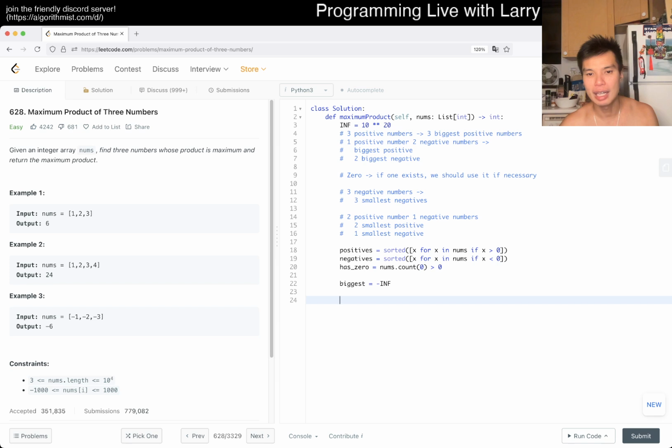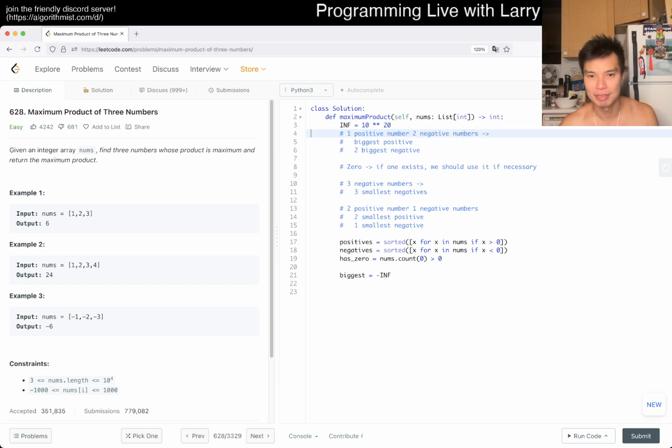And then now, what do we want to do? Yeah, 3 positive, right? So that's why I was up here, so that I could copy and paste while we do it. It's almost like a to-do list, right? Yeah, if the length of positives is greater than or equal to 3, then we just take the bottom, or the last 3 is the biggest, right?